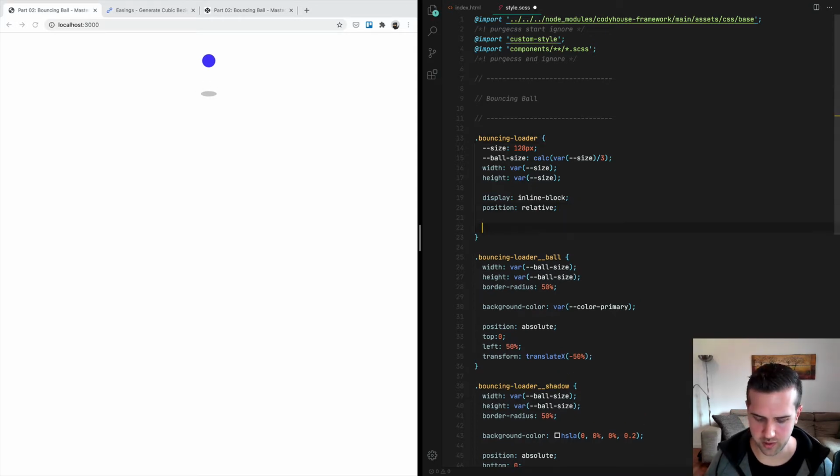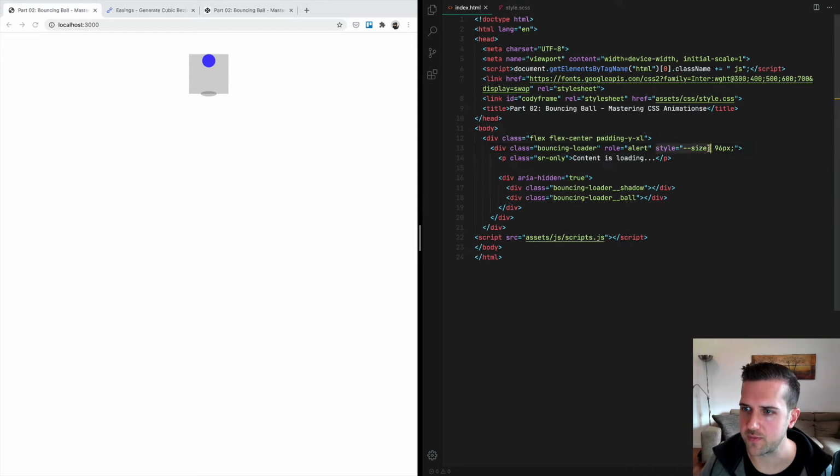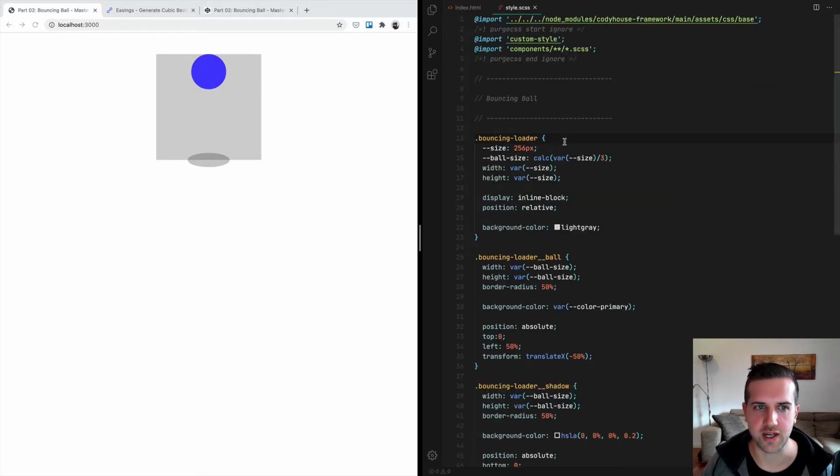So if we set again a temporary background color on this element, just because we want to see the boundaries of the box, we want the ball to reach this point here. Let me make the loader bigger. Well, it's not working because, I guess, the last step of the previous tutorial was setting the size inline. So let's remove that and go back to the CSS.